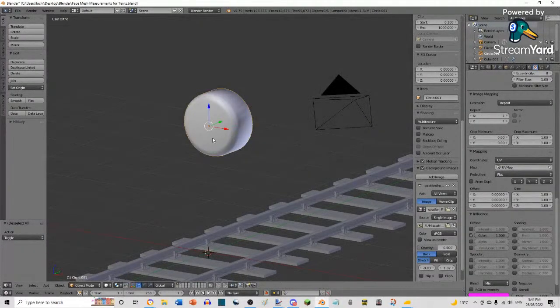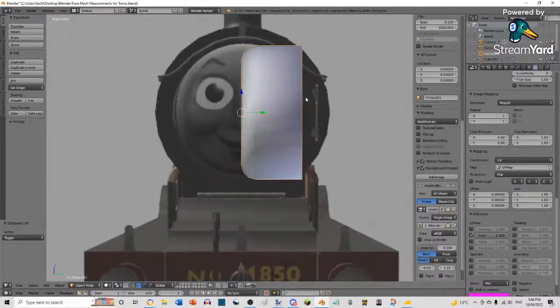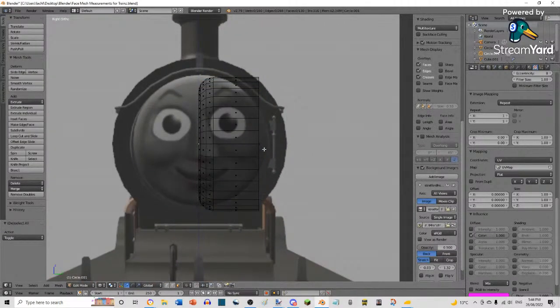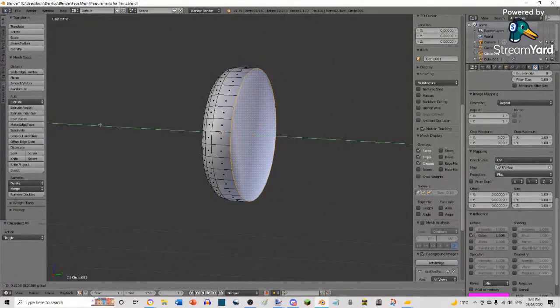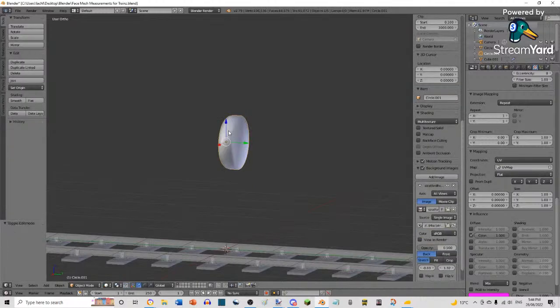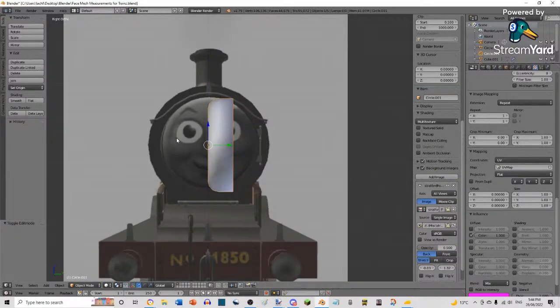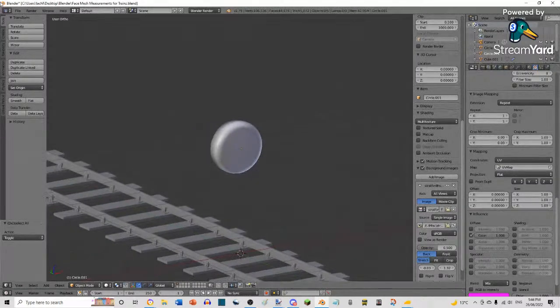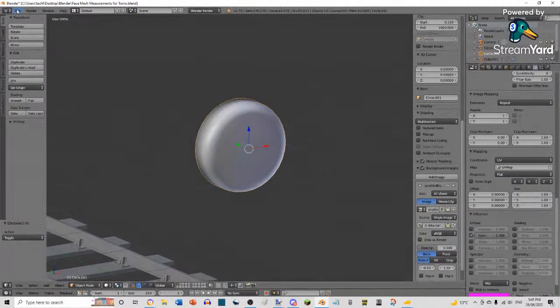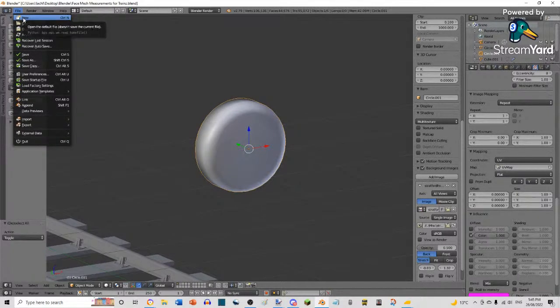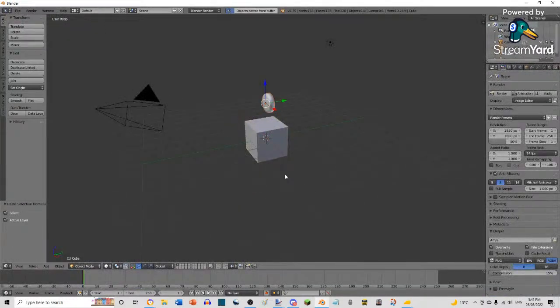Now, depending on how big the smoke box door is, you are going to have to adjust this back bit here by just grabbing that and moving it closer. Okay, so now that you've got this, you want to save that, copy that measured out face mesh. Then you want to open up a new file and paste it.